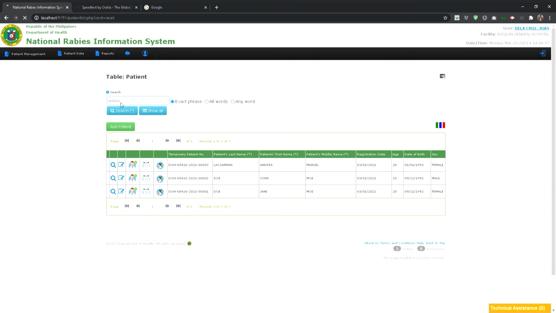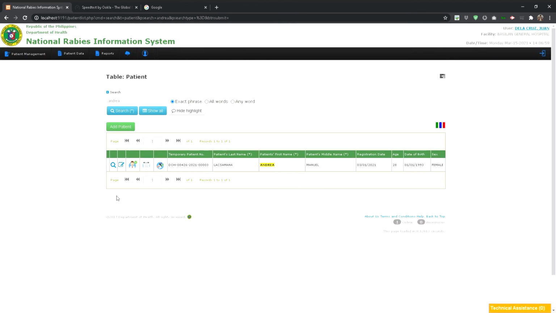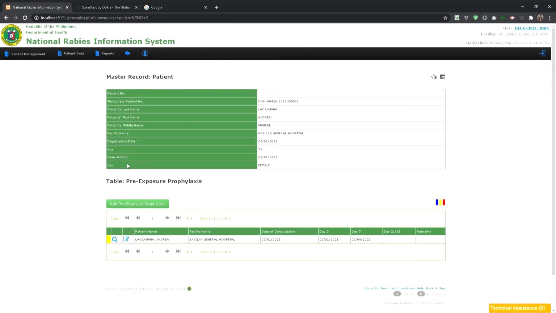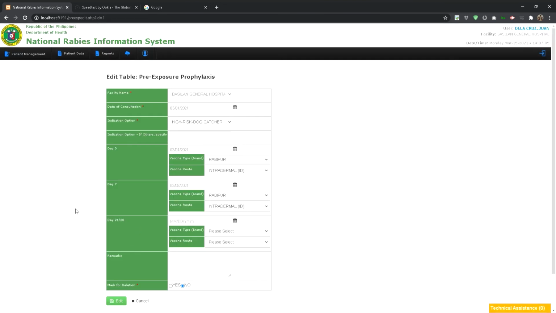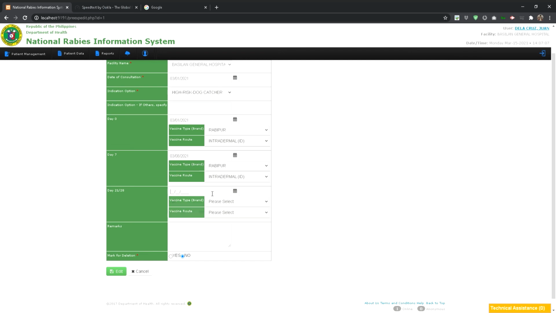Assuming we finished searching the name of the person who comes in contact with an animal, click the pre-exposure prophylaxis button, and then click the Edit button to be able to add his or her day 21 and or 28 data. After adding all the required data fields, click the Save button.